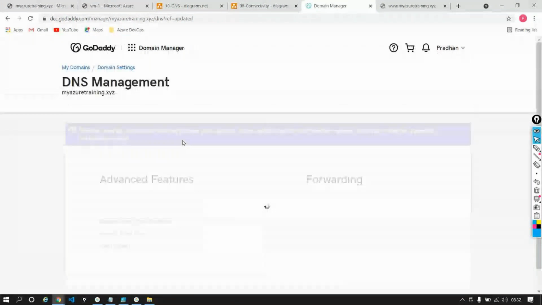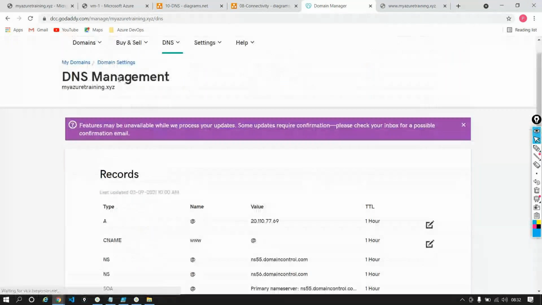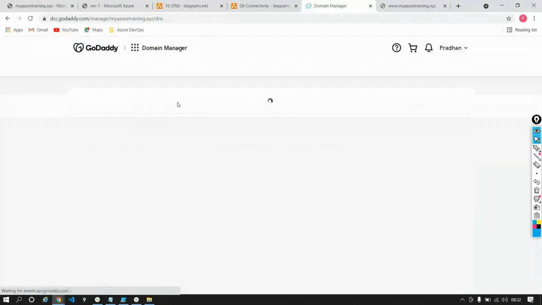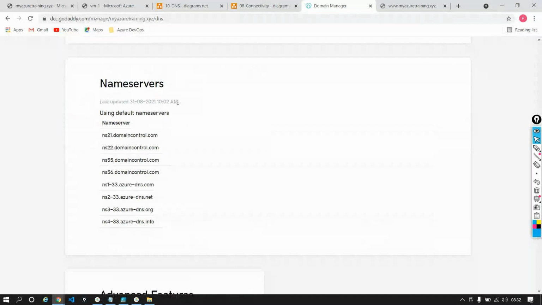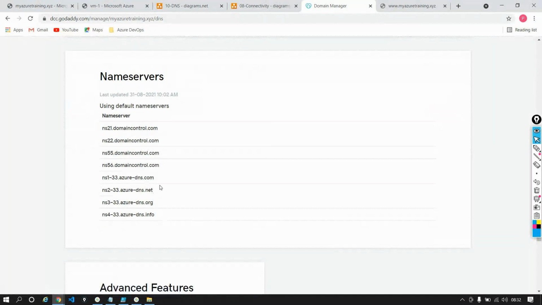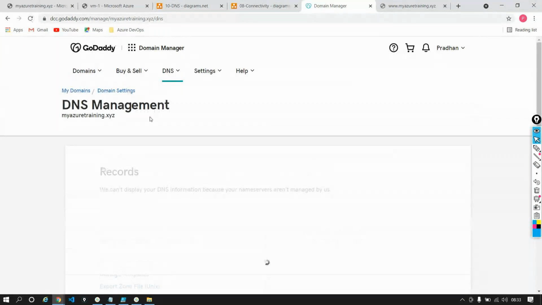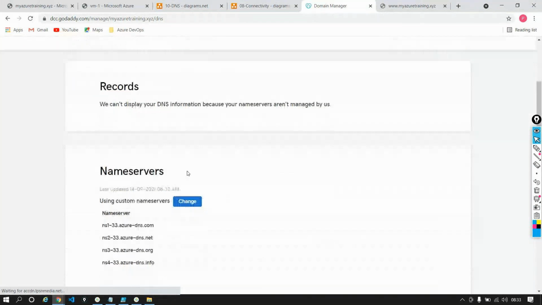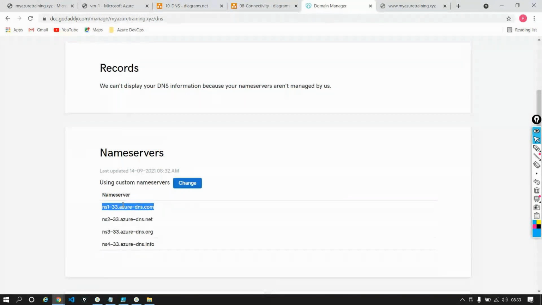After a couple of minutes, it'll say, you know what, changes may take some time and all that. After a couple of refreshes, it'll say, you know what, we are not the ones hosting your records. We aren't managing your domain. Your name servers aren't managed by us, so your records aren't managed by us. Azure is where these DNS servers are actually managing your records.